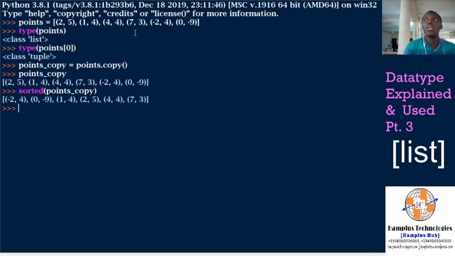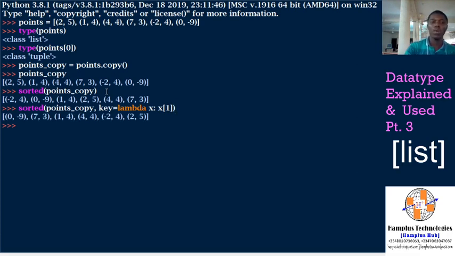So I will show you two ways. One is to use the inbuilt function called lambda, a lambda function. I'll have my key equal to lambda x returns the second item in x. So x is a function which returns the second item in x, and it uses that second item to sort the list.